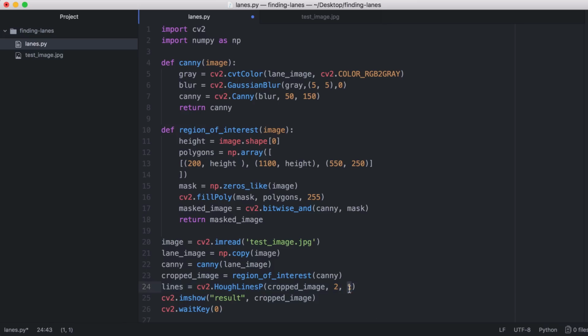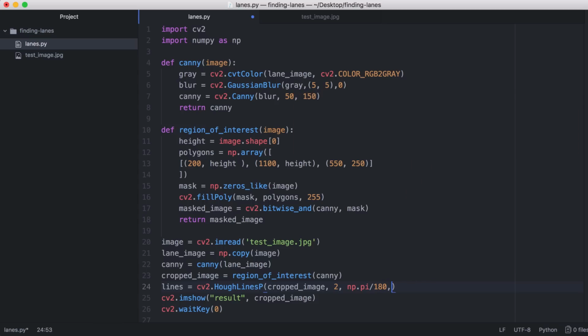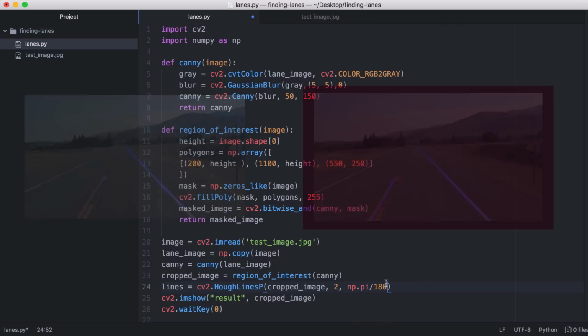180 degrees is equal to pi radians, so 1 degree will simply be pi over 180. That is numpy.pi divided by 180, 1 radian. To demonstrate the effect of this early on, here's a sneak peek of the end result when we finally detect our lines. In this picture, the bin resolution was a row of 20 pixels and 5 degrees, whereas here it's 2 pixels with a single degree precision. Clearly this one is much more precise in its output.